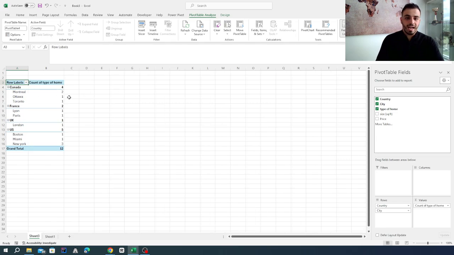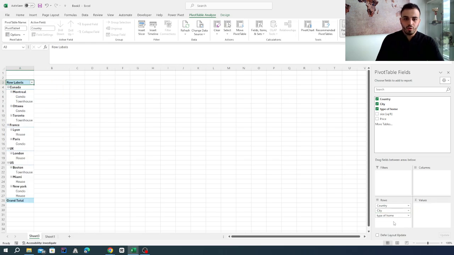And here what's going to happen is that we are going to have all the types of homes that are going to appear. Once again, here we know that there are four houses available in Canada: 2 in Montreal, 1 in Ottawa, 1 in Toronto. If we take the value and we drag it in rows, as you can see, we will only see that there are condos and townhouses available in Montreal, a condo available in Ottawa, a townhouse available in Toronto.